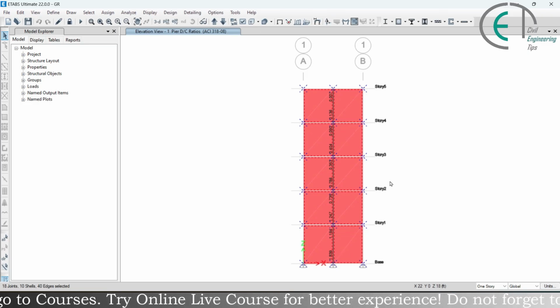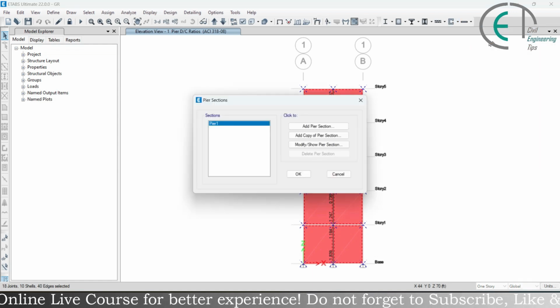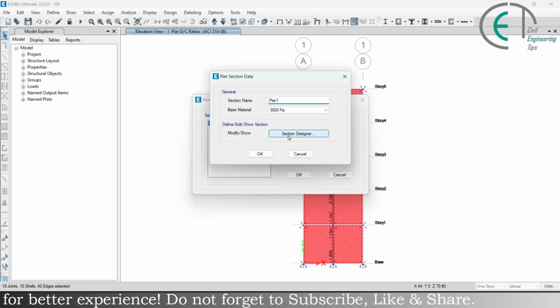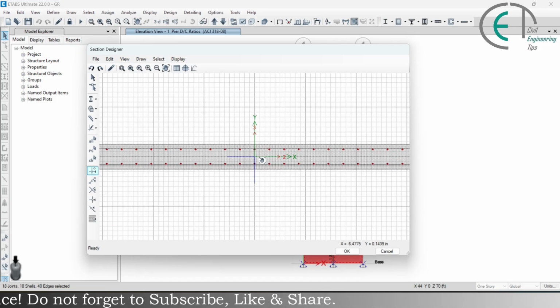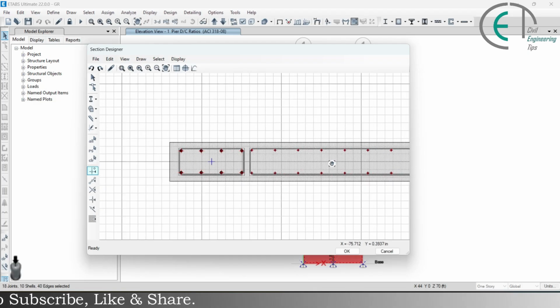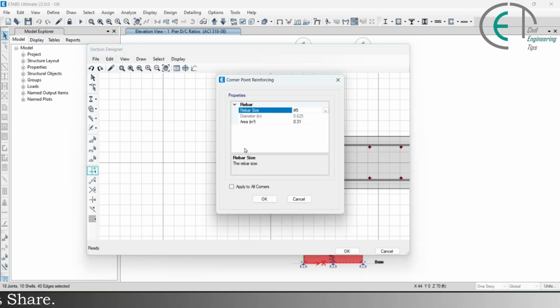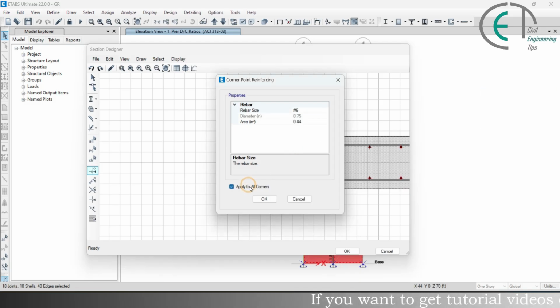So let's go to this option and click on Define General Pier Sections and click on Modify or Show Pier Section and click on Section Designer. Let's zoom in a little bit on the boundary element, and I'm going to increase the diameter of the rebar and it will increase the reinforcement. I am giving a right click here and choosing the rebar number as 6, which is a 20 millimeter bar, and clicking on Apply to All Edges.